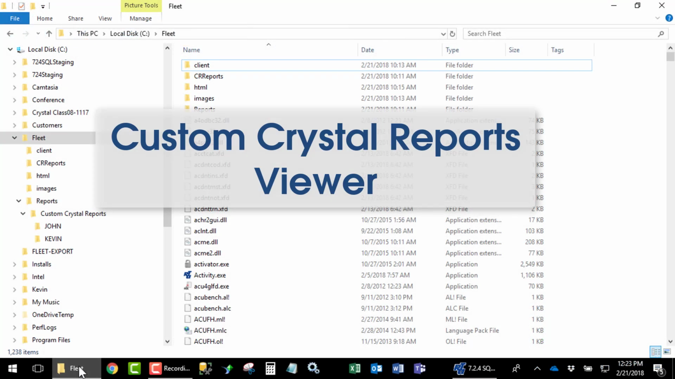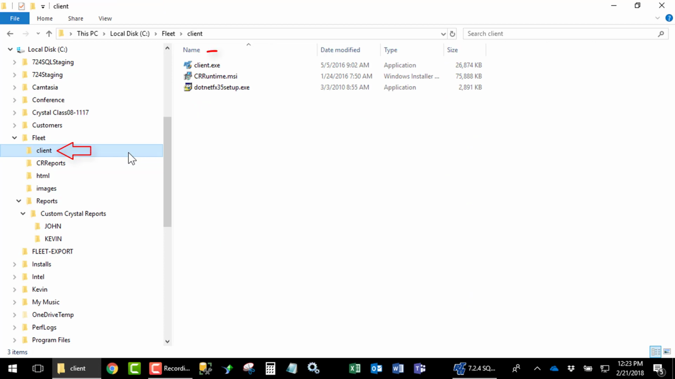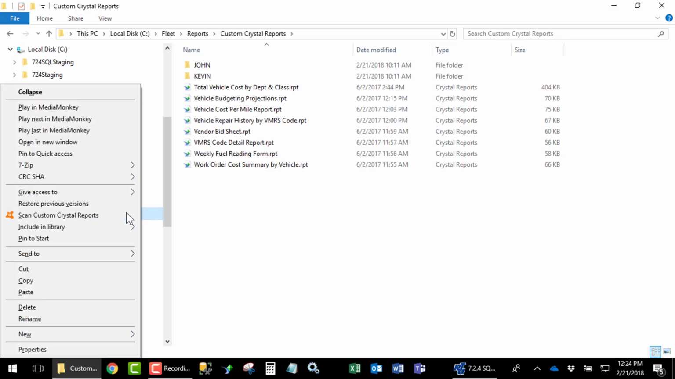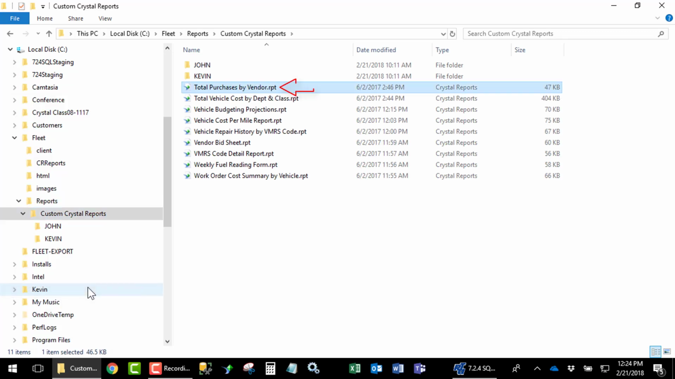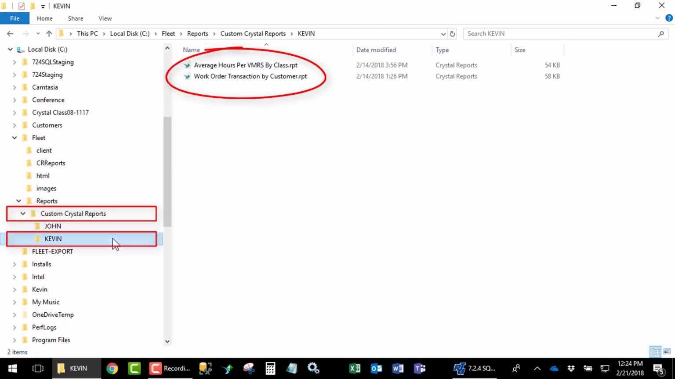First up, the Custom Crystal Reports Viewer. This is a simple yet powerful reporting solution. It will be a standard option, but it will only work if you have the SQL data backend. Simply installing the standard files from the client folder to your local machines will install the Crystal Reports engine. Then take any completed RTA-specific custom Crystal report, copy that report file into a Level 1 global folder or a Level 2 user folder, and voila, that's it.